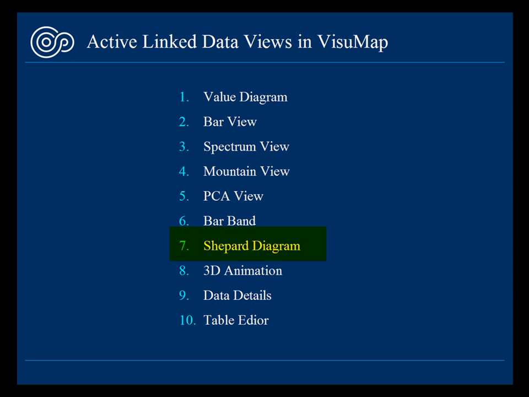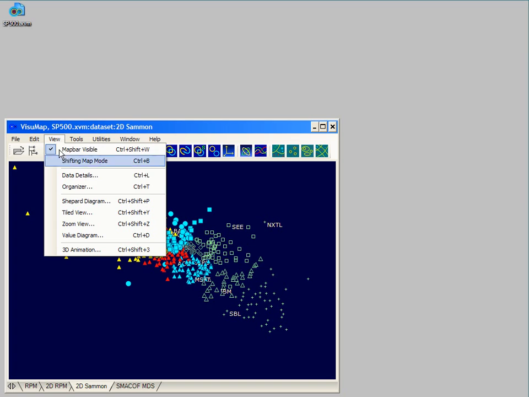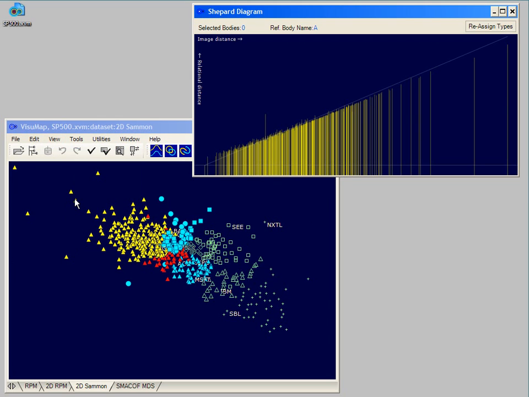The Shepherd diagram is a tool to investigate correlation between image distance and relational distance. That is, in other words, how well the proximity information of a map approximates the intrinsic similarity information between the data points. When we open the Shepherd diagram, it initially uses the first data point of the data set as the reference point, whose identifier is displayed here.